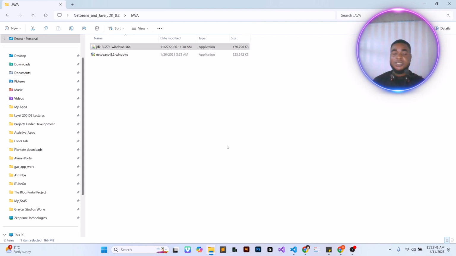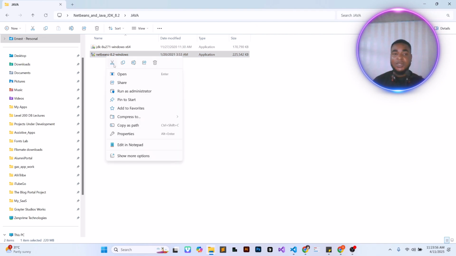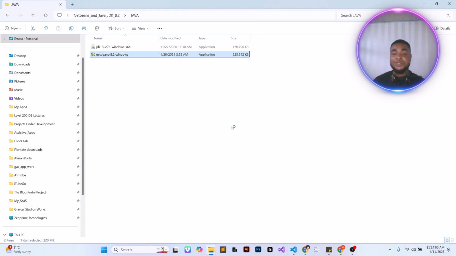What next? We need to install the IDE, the Integrated Development Environment, and that is what we are going to use to write our programs. So let's right click on it here, and then we are going to say run as administrator once again, and you'll be prompted to allow the app to make changes to your device. As usual, you have to accept it. Yes.